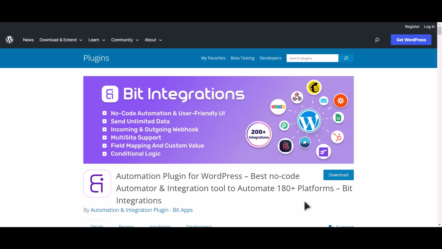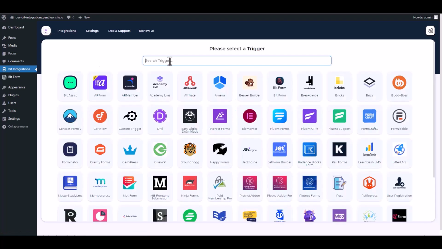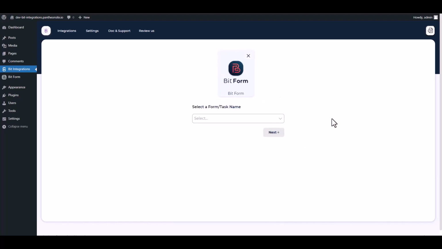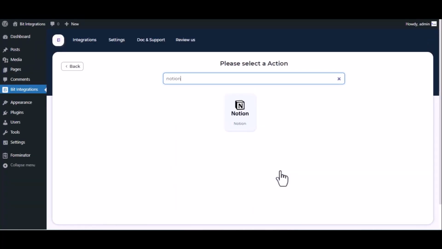I am utilizing the Bit Integrations plugin to establish a connection between these two platforms. Let's go to Bit Integration Dashboard. Create integrations. Search and select Bit Form as a trigger. Select a form. Next. Now here search and select Notion.